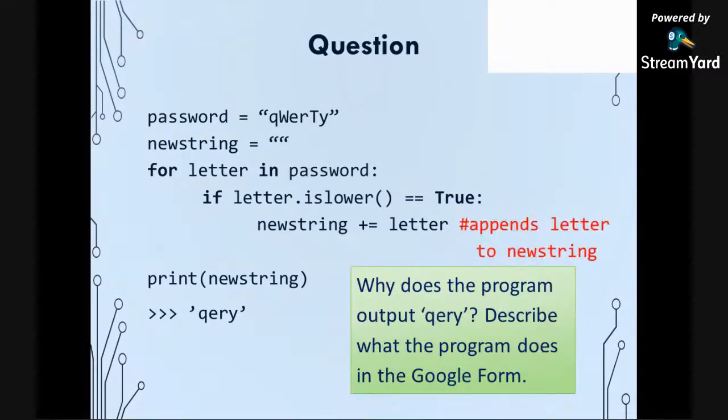So most of you have worked that out. If it's an uppercase letter, it won't ever go into this if statement, and so it won't add that letter to the new string. So it only adds in Q, E, R, and Y. It doesn't add in the capital W or the capital T because the letter isn't lower, it's upper. So it won't go into this if statement and it won't append that item.